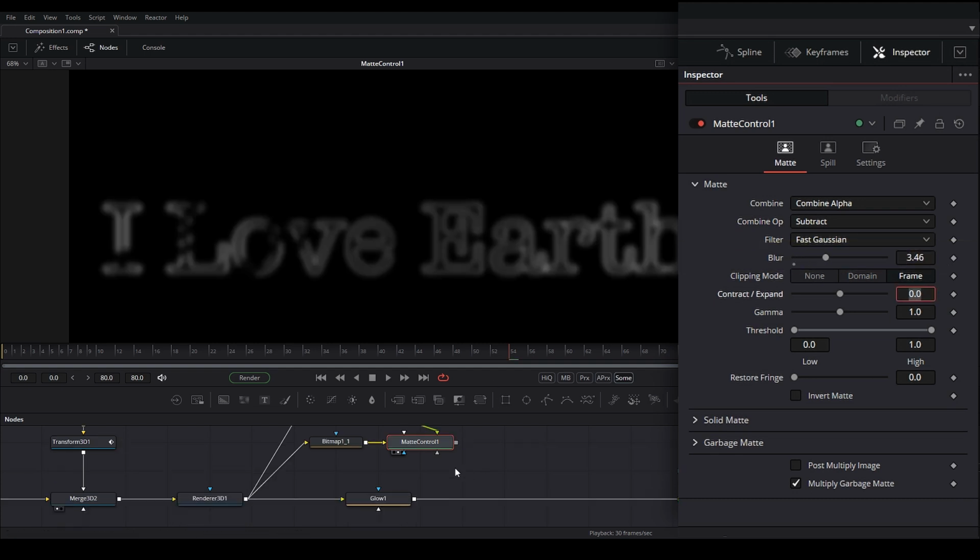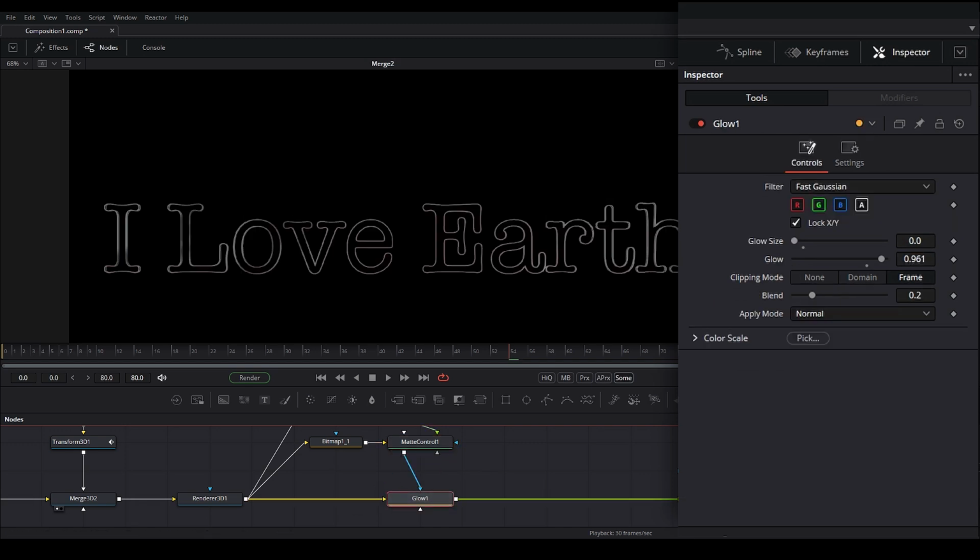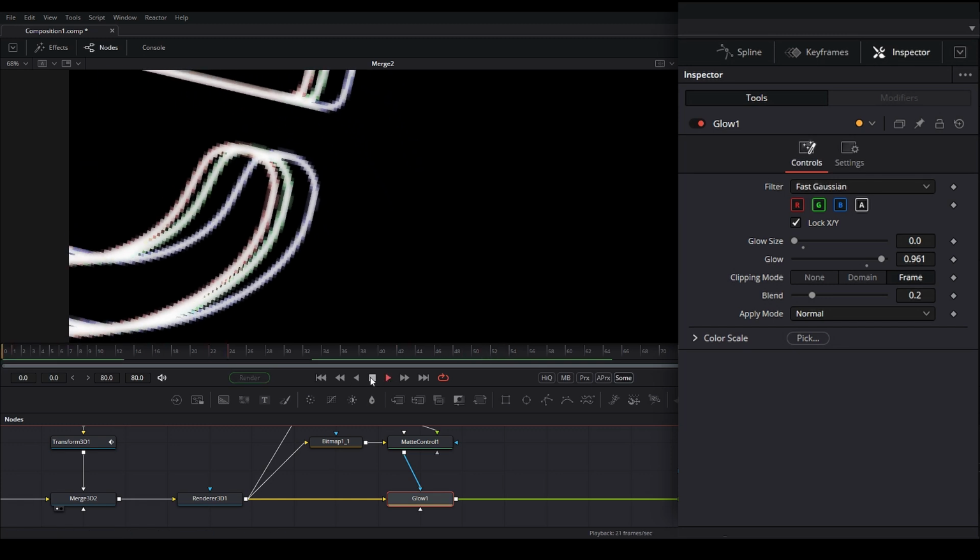Now we will connect the matte control to the mask area, which is the blue arrow of the glow node. And this is how our glow looks. And we can see that the mask is driving where the glow will happen. So let's go back and press play. And this is what our animation looks like.